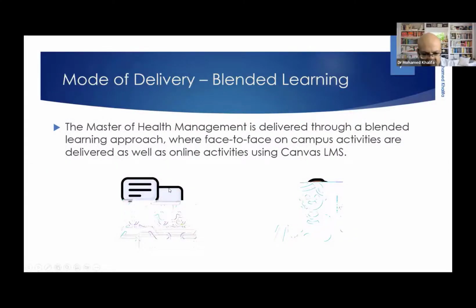And then, sorry, my icons here are not clear. I don't know what happened, but here I'm talking about the blended learning, including face-to-face, on campus, as well as online. Online includes synchronized sessions as well as Canvas. So we have almost three modes of delivery: face-to-face, plus online, plus Canvas as a reference for all types of activities.